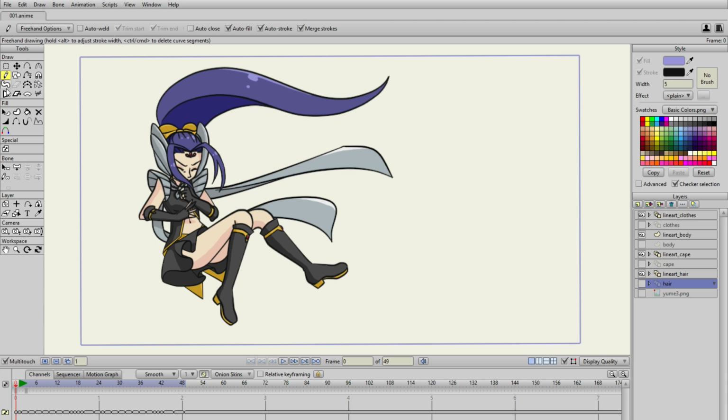I used this freehand tool to draw the lines. Everything is vector based in this. Okay, so here we go.